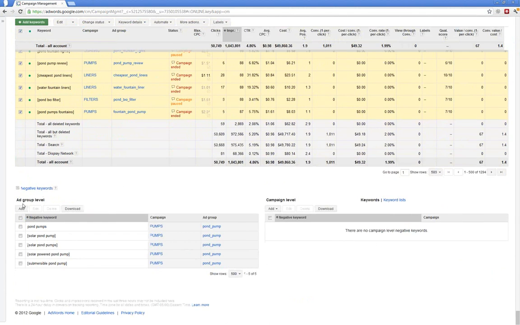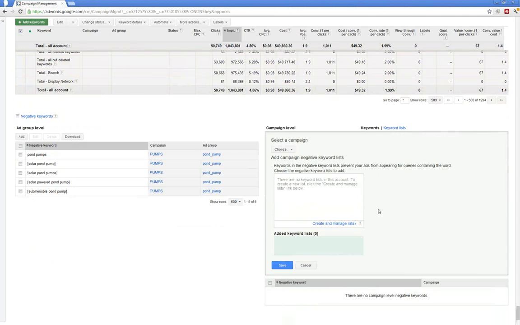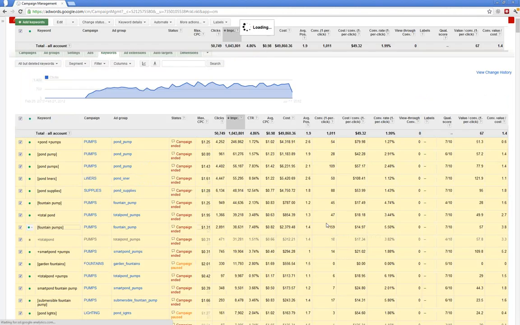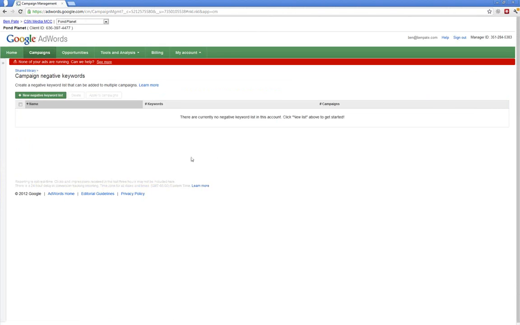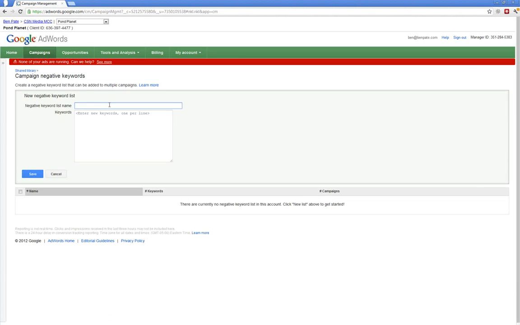So obviously you've got ad group level and campaign level. So when you go to add the campaign level, you got keyword lists. So instead of just saying add keywords, let's say add keyword lists. Now we don't have any lists yet. So let's create and manage lists. And so this is what it looks like. So let's add a new list.